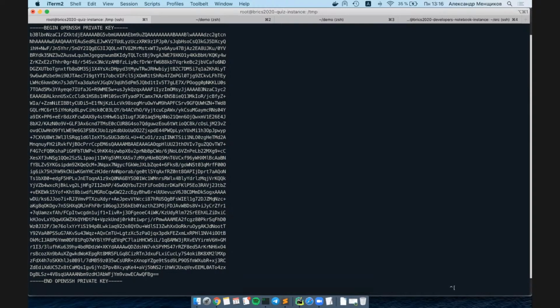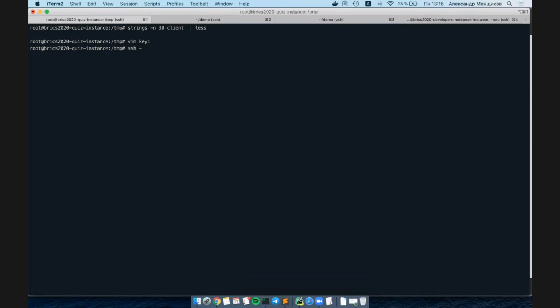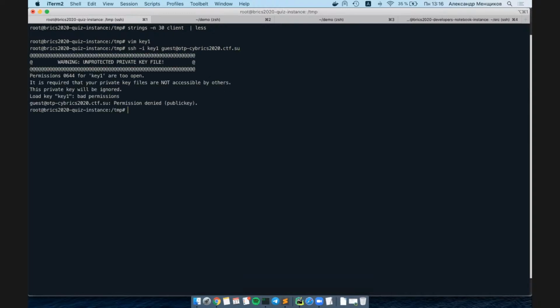Key 1. Well, let's try to go to the server with these credentials. That's private key 1, that's guest, that's OTP CyBRICS 2020 CTF-SU. And that's it. Also, we need rights for this, and it looks like it handles our connection.